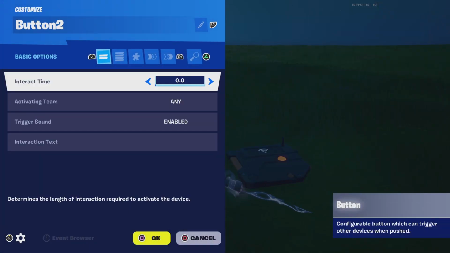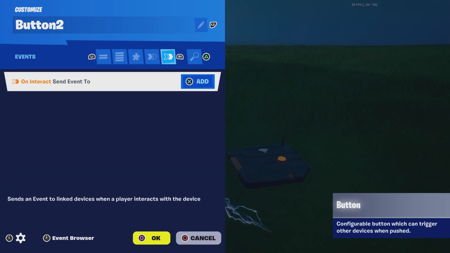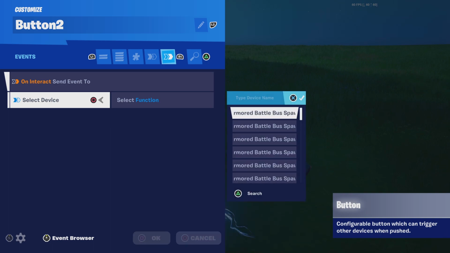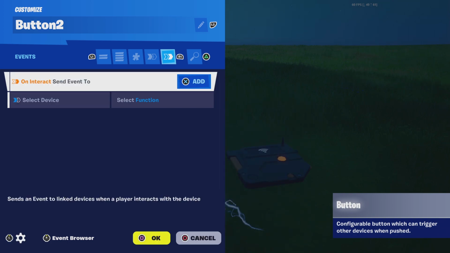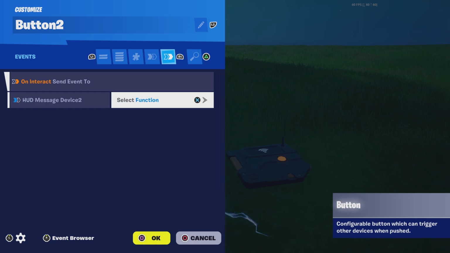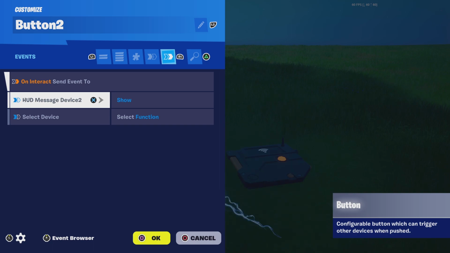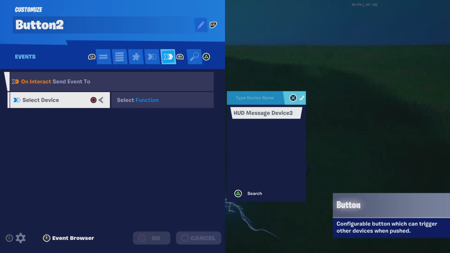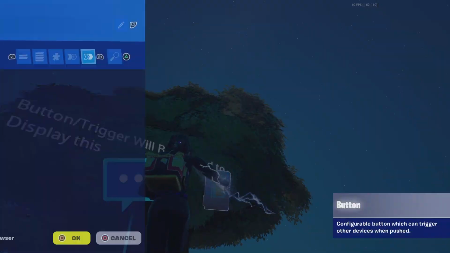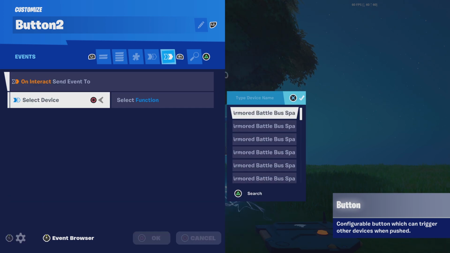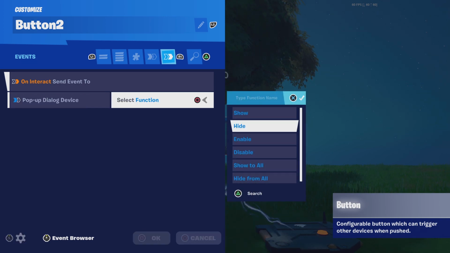Okay, so now we use the button, and we scroll to the on interact send event 2, and then just scroll down or type in the device name HUD, and then let it load. And it'll come up with the HUD message device. Obviously select the function show, but for this we will not use this. We will actually use this pop-up dialog device. So let's do that. On interact send event 2, and it should come up if you just type the pop-up dialog device, show.